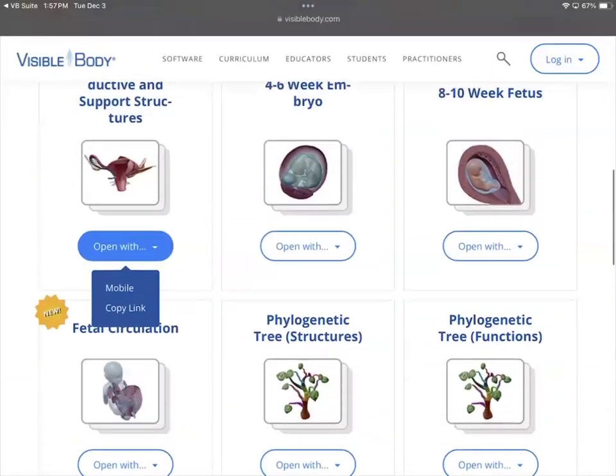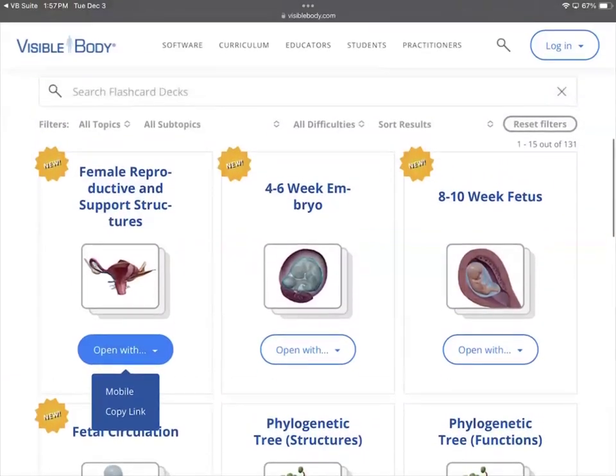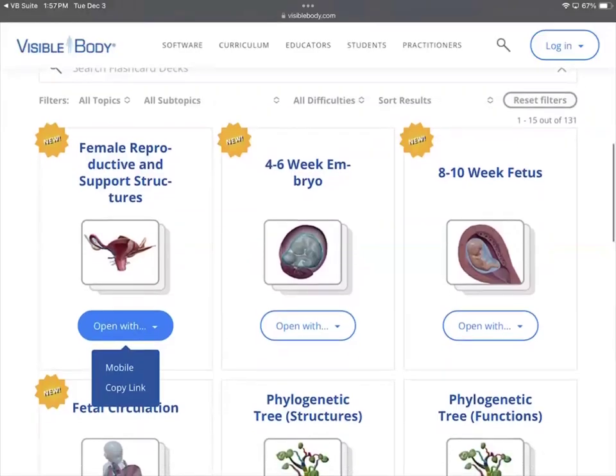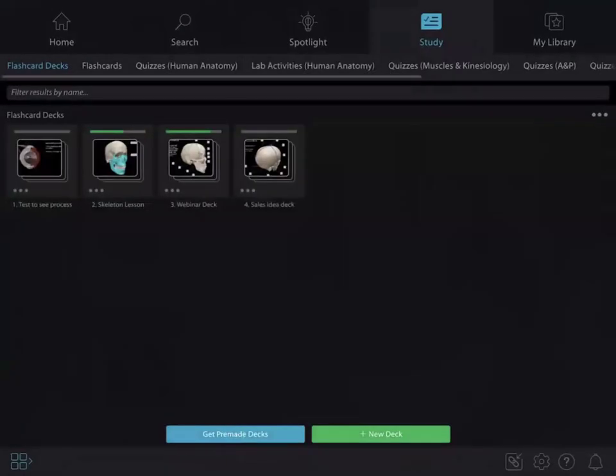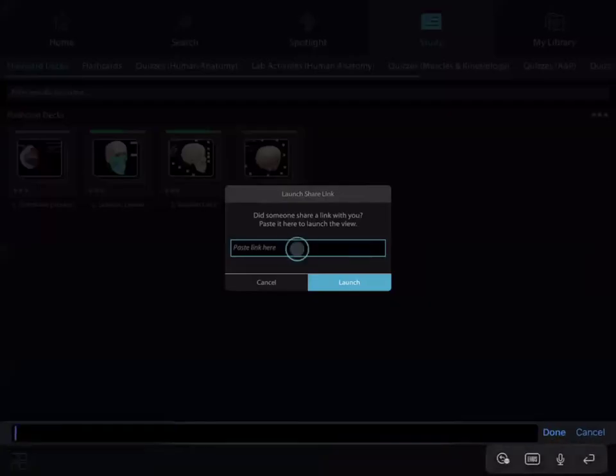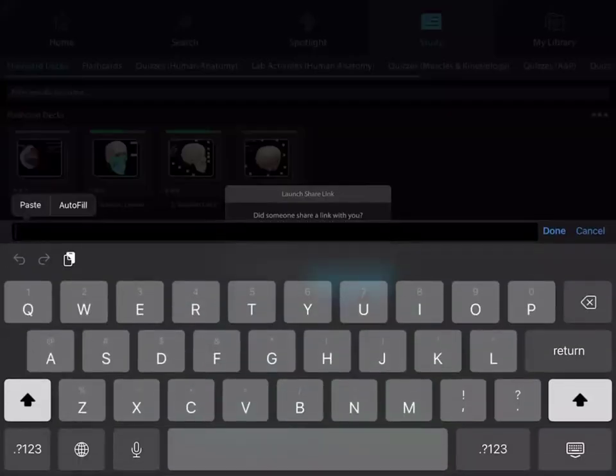These are all flashcard decks. We also have tours you can get. And you can do one of two things. You can hit a button to open it, or you can copy the link. And I'm going to go back to VB Suite. And like I mentioned, if you ever get a link, you want to paste it in here. See if I can figure out how to paste it. There we go.